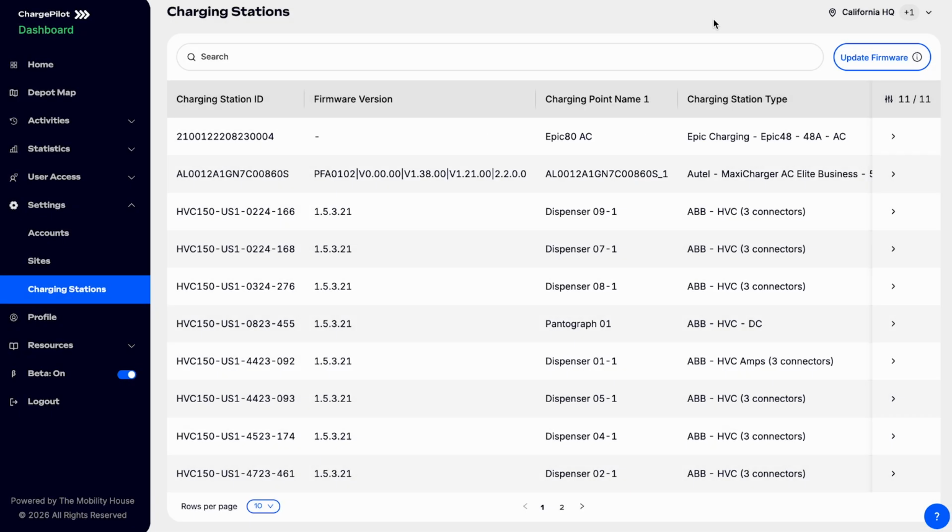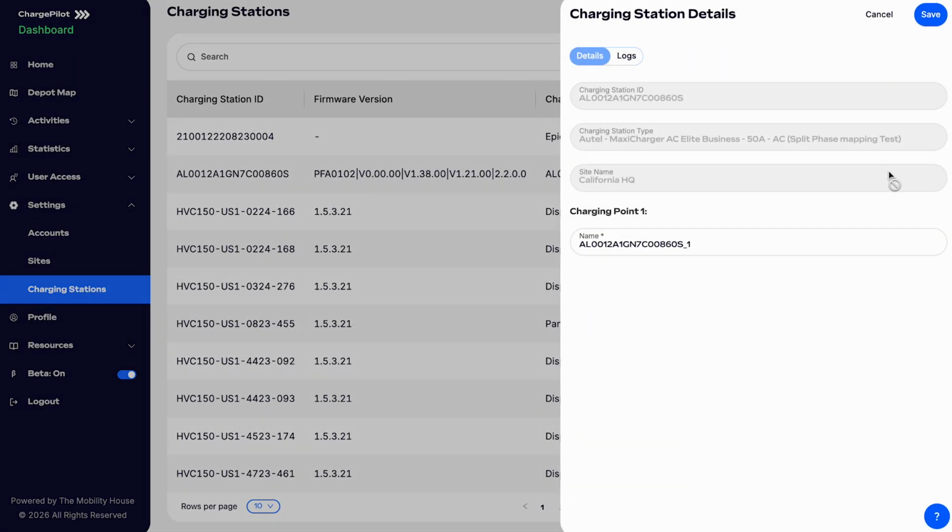Clicking into a station from the table opens the Charging Station Details panel, which has two tabs, Details and Logs. The Details tab shows key station information for reference and allows you to edit the name of each charging point on that station. This is the name that will appear throughout the dashboard, so giving it a clear location-based name like Lane 12 or Bay 4A, for example, makes it easy for your team to identify.